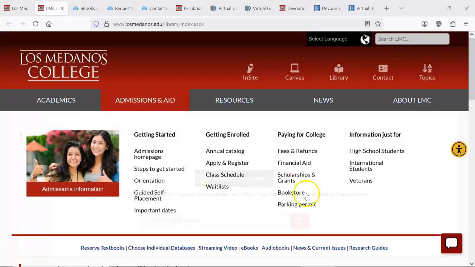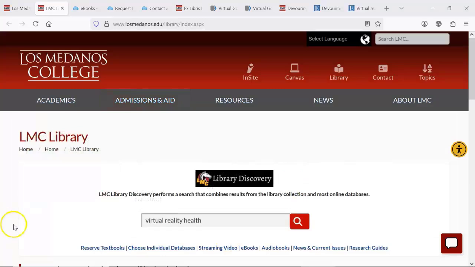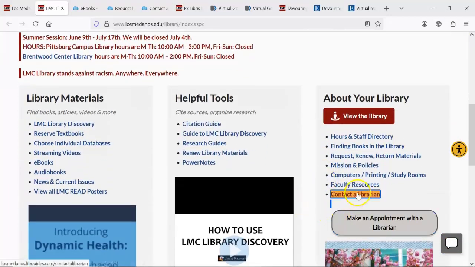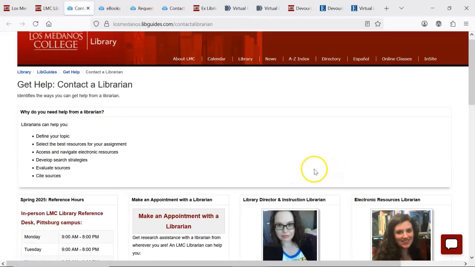If you have any questions or issues with LMC Library Discovery, please contact the library for help by using the chat email form in the lower right corner of the homepage. You can also click the Contact a Librarian link for more options. We are here to help.